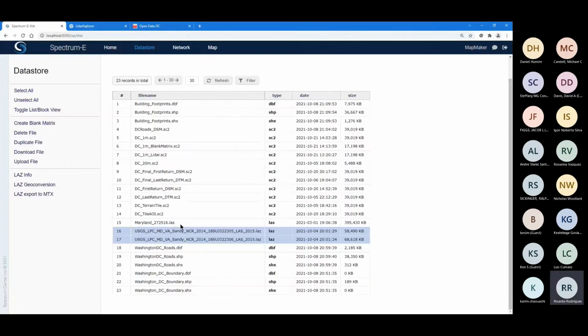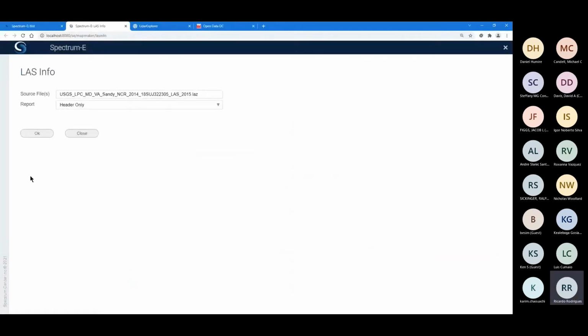And one is LAS, so that's the LiDAR dataset. The other one is LAZ. LAZ is just a zip format of LAS. So I'm going to select one of the LAZ. And then on the left side, I'm going to execute the LAZ info. So in the info, the source file is the one I currently have selected, and I can modify it, insert the name of the next one and execute it. But for right now, I'm not going to modify the name.